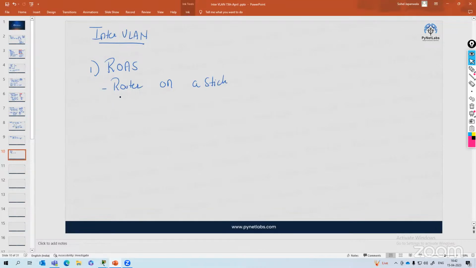Right? What does router on a stick mean? So basically, why is it called so? Essentially, it is because the scenario looks like so. What we'll be doing is you have this switch on which you have created VLANs, for example, VLAN 1 and 2. PCA is, let's say, on VLAN 1. And you have PCB, which is on VLAN 2.